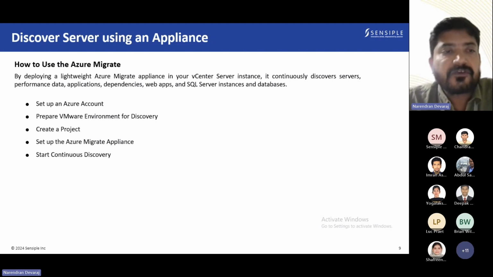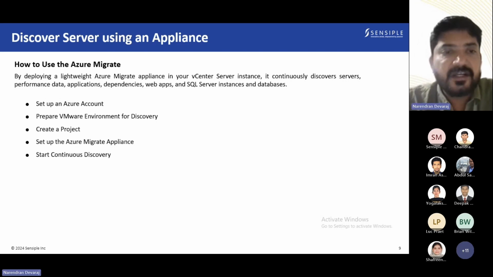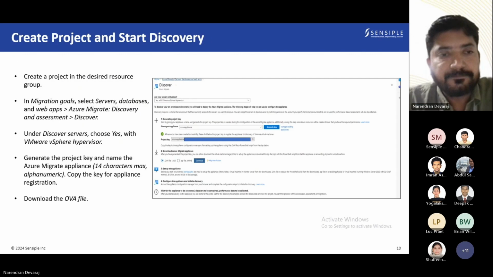So the prerequisite is certainly everybody will have their own Azure account and prepare a VMware environment for the discovery. Yes, certainly we will have a VMware environment also. That is why we are in this webinar. And apart from that, we need to create a project in Azure portal and set up the Azure Migrate appliance, which is a basic step that we need to do, and start continuous discovery, and we can do the migration. So let's get into that now.